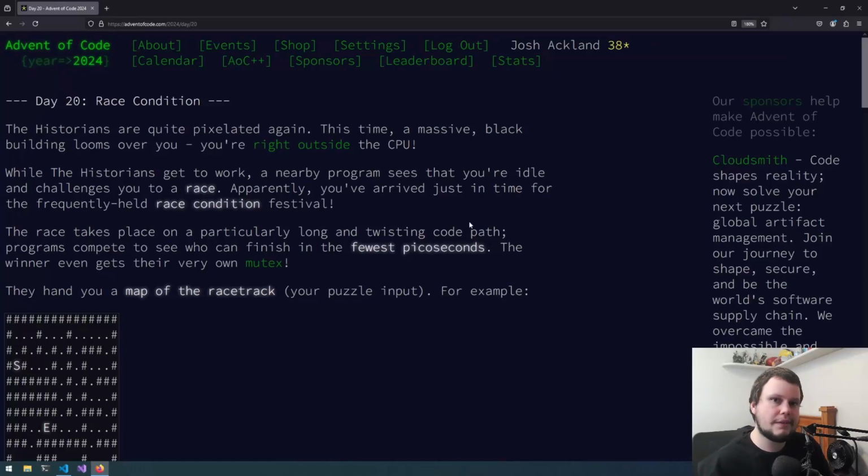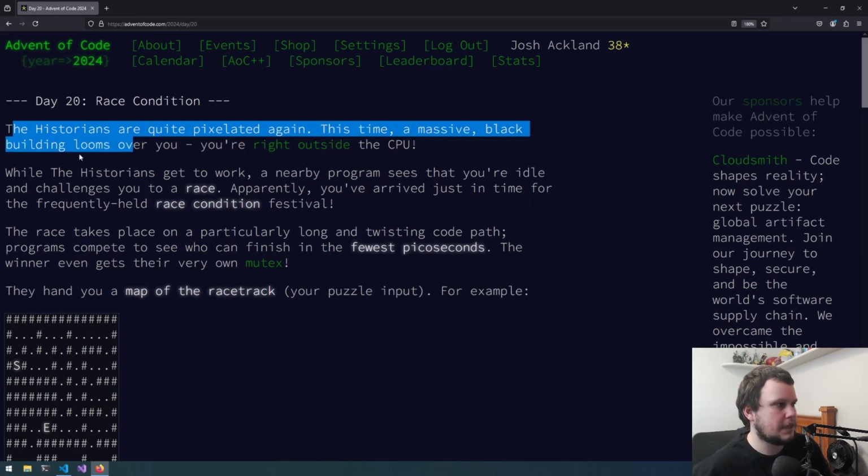This is day 20 of Advent of Code 2024 in Go. This challenge is called Race Condition. The historians are quite pixelated again. This time, a massive black building looms over you. You're right outside the CPU.